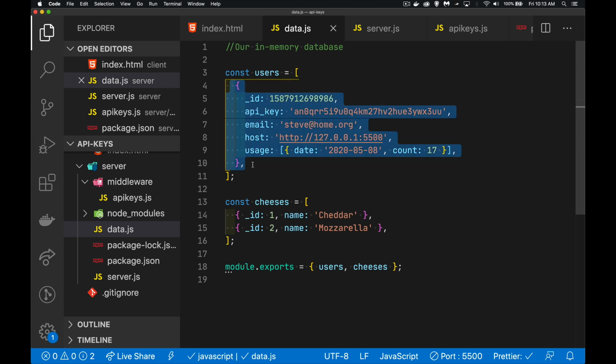Users, this is going to be the people who register for an API key. So we're going to give them an ID when they register. We're going to generate a unique API key. We'll take their email address and then their domain.